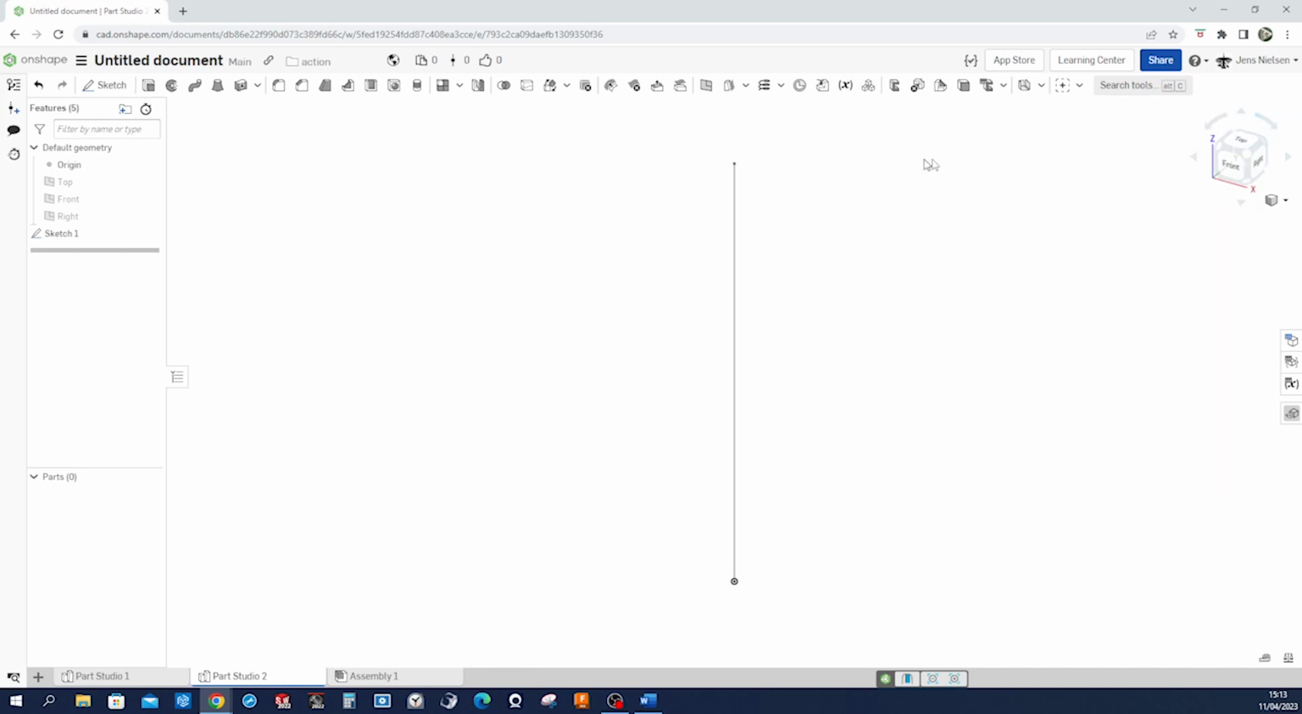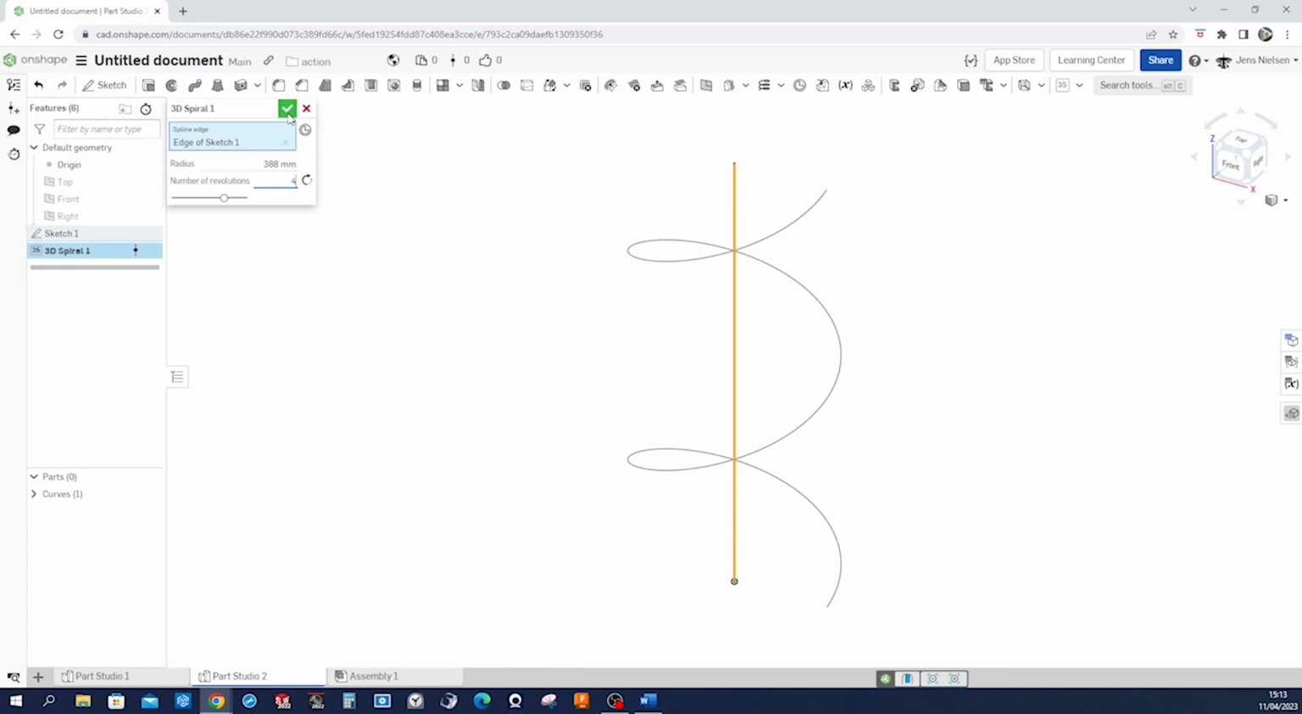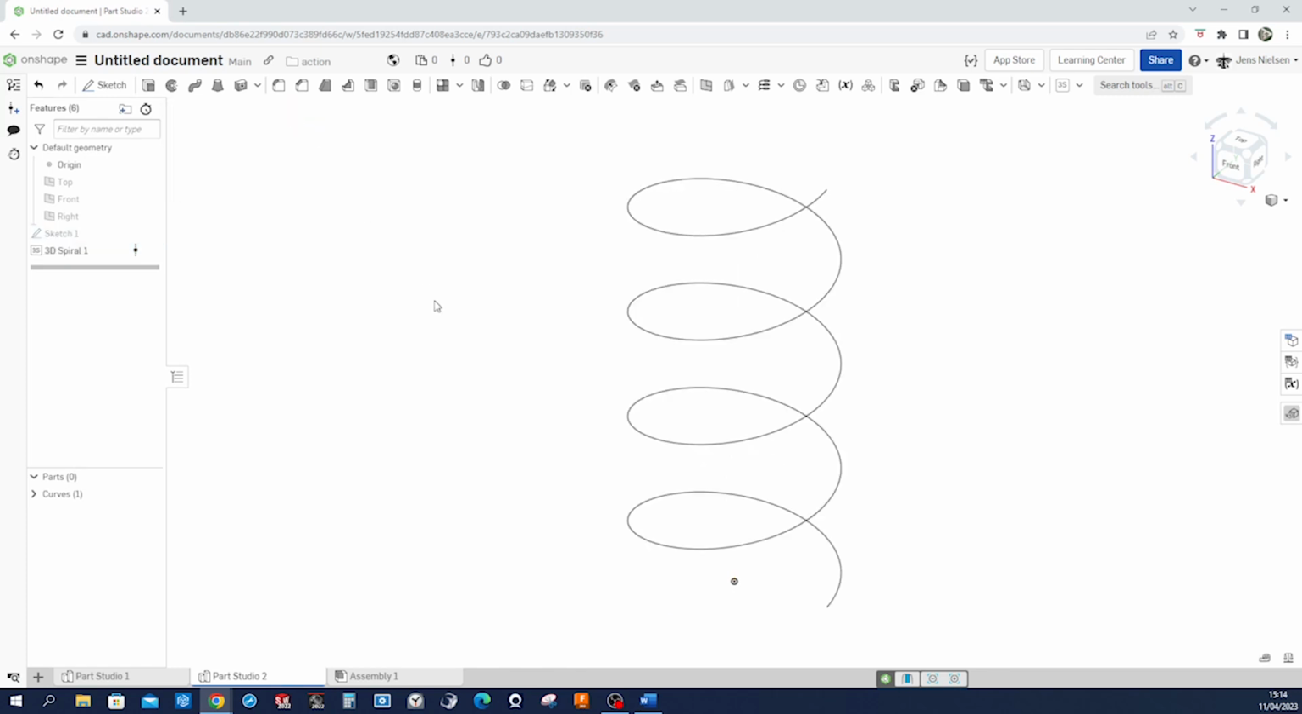All right. It's right here. I take that, and it asks us here to pick a spline edge. I'll take our straight line, and now define that spiral with a radius of 388 and 4 revolutions. All right, I'll make that sketch visible here.